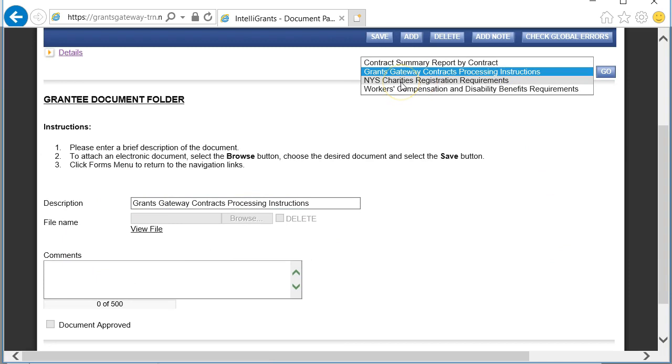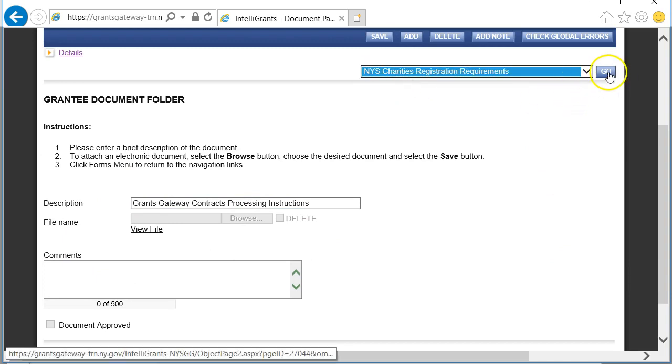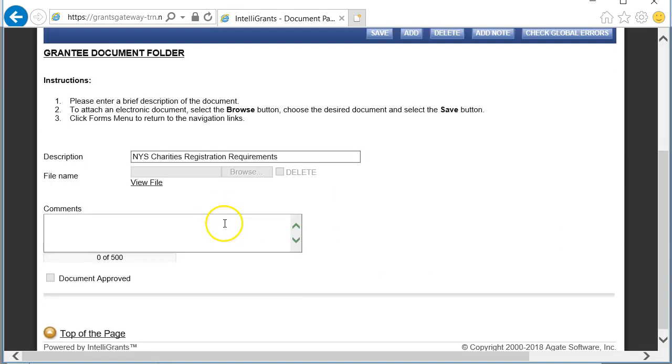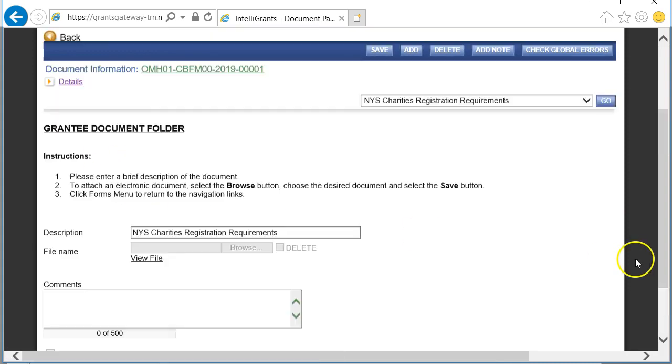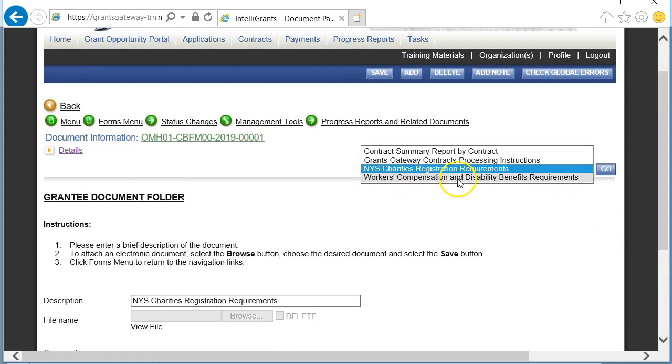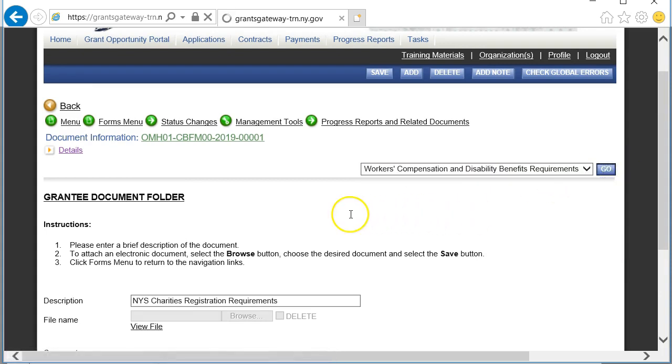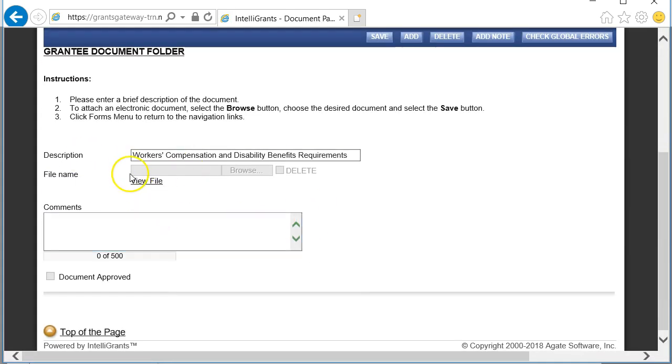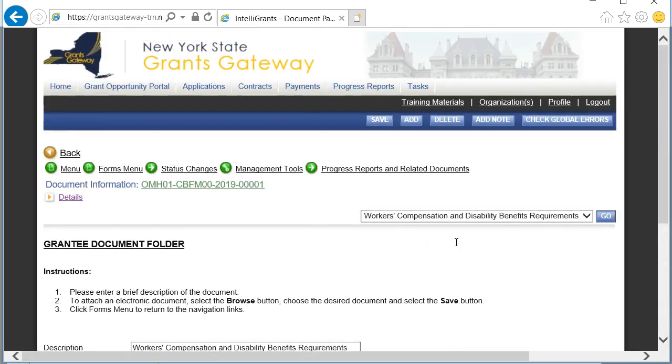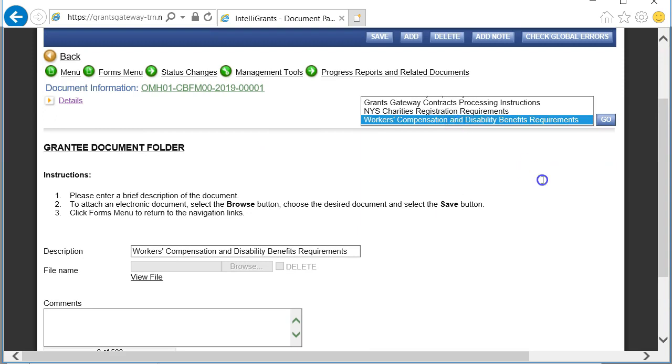It also includes the charity's registration requirements. Again, select it, hit Go, and select the View File. And finally, it includes the workers' compensation and disability benefits requirements. Again, hit Go and View File to view that attachment. You'll need to satisfy all requirements as stated in these documents before you submit your contract.